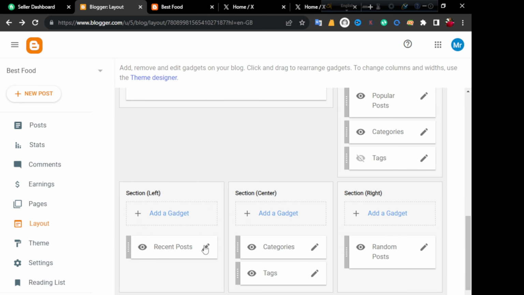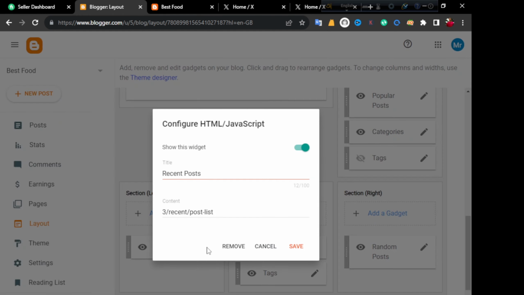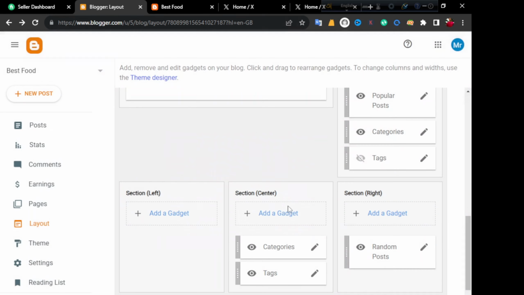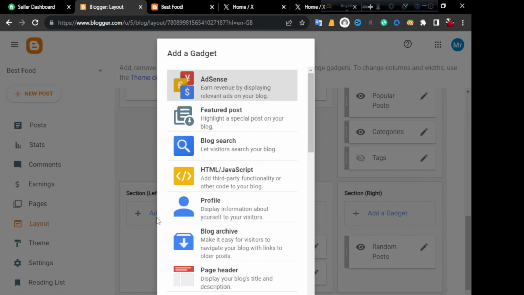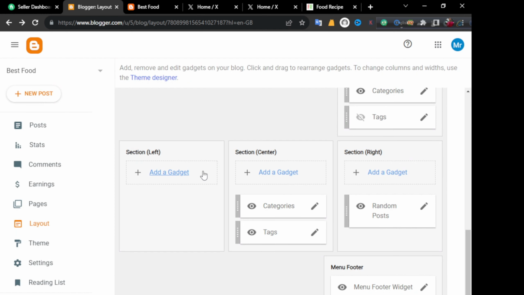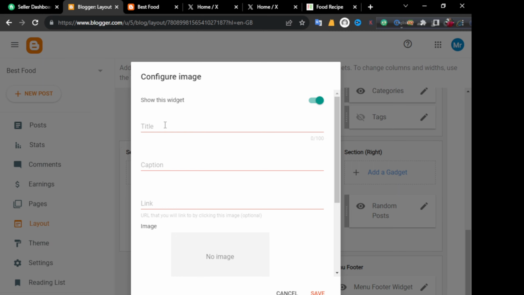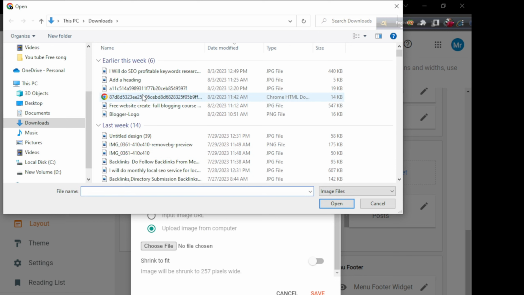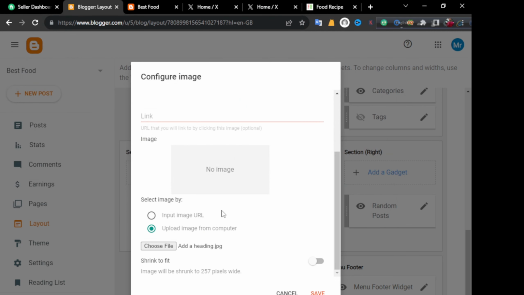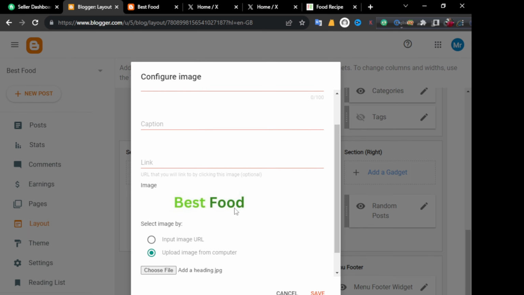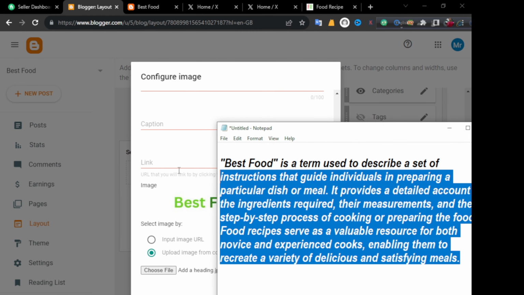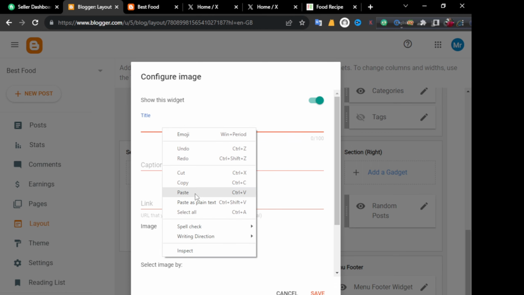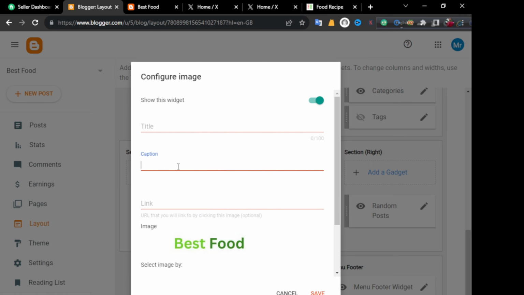For change you have to click on Edit on this Recent Post. Okay, I remove this and click on Add a gadget and click on Image, because I add my header logo here. To upload your image, click on upload image from computer, click on Choose File and select your file. Then you can see your header logo is uploaded here, and I copy my website description and paste it in the caption box, then click on the Save button.